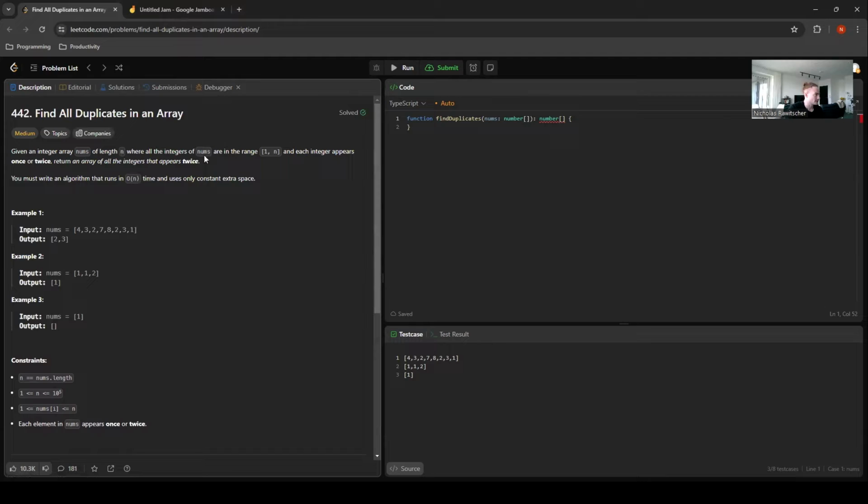So yeah, basically, given an integer array of length n, where all the integers are in the range of 1 to n, and each integer appears once or twice, return an array of all the integers that appear twice. So we need to return an array of all the integers that are duplicate, right? So they will only appear twice if they're duplicate. And the most important detail here is that all the integers are in the range of 1 to n. And this is very important because the gist of having this nice solution is that this array has this property.